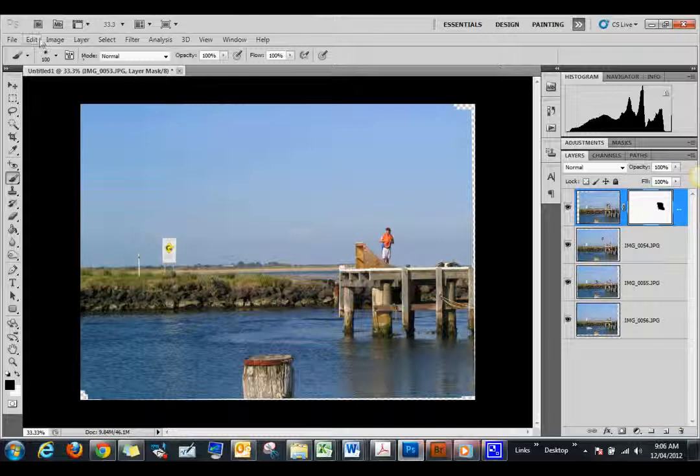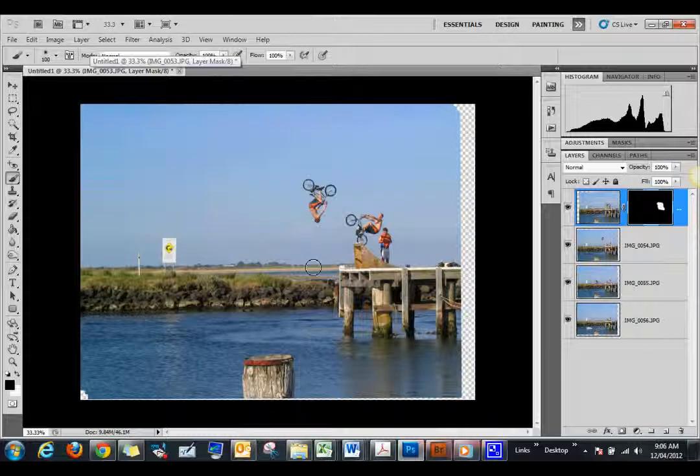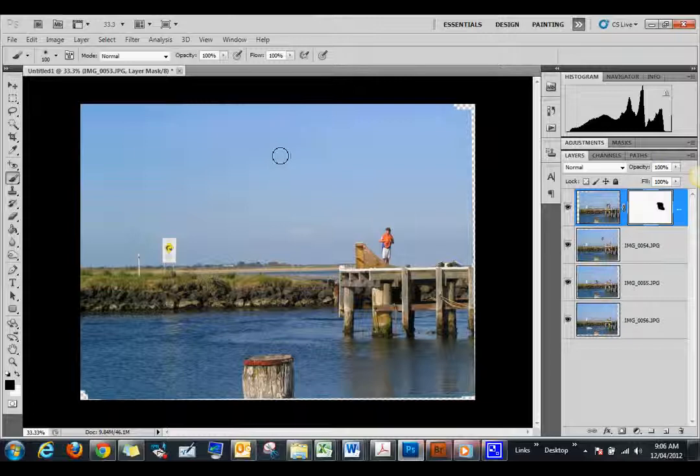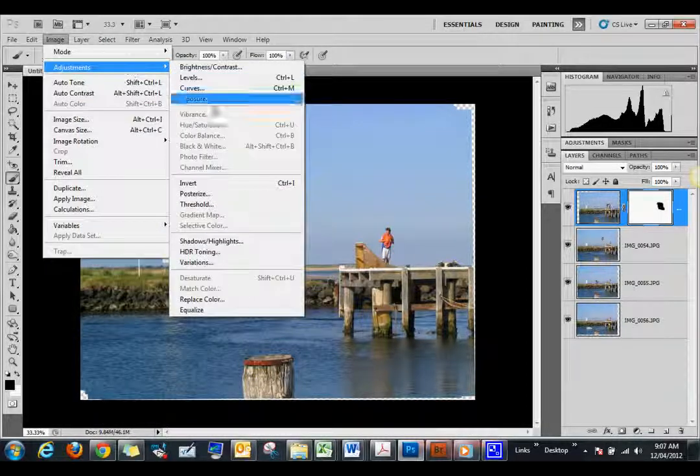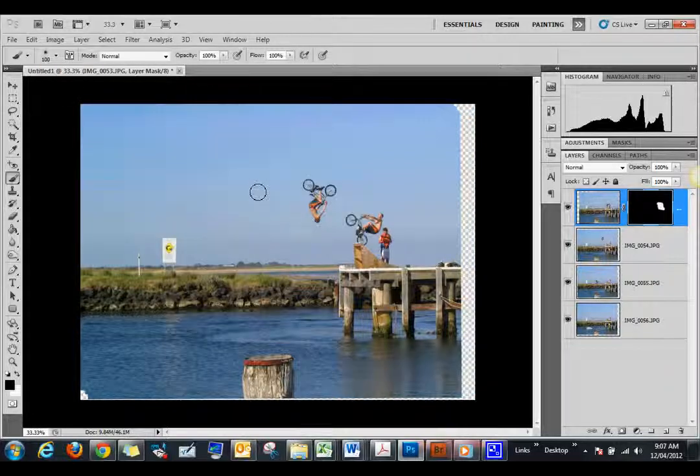The way to do that is press Control I. Now you can see that instead of hiding just that little section in here, it's actually showing just that little section in here. If I Control I again... the other way to do the invert is to go to Image, Adjustments, and Invert, but I find Control I easier.